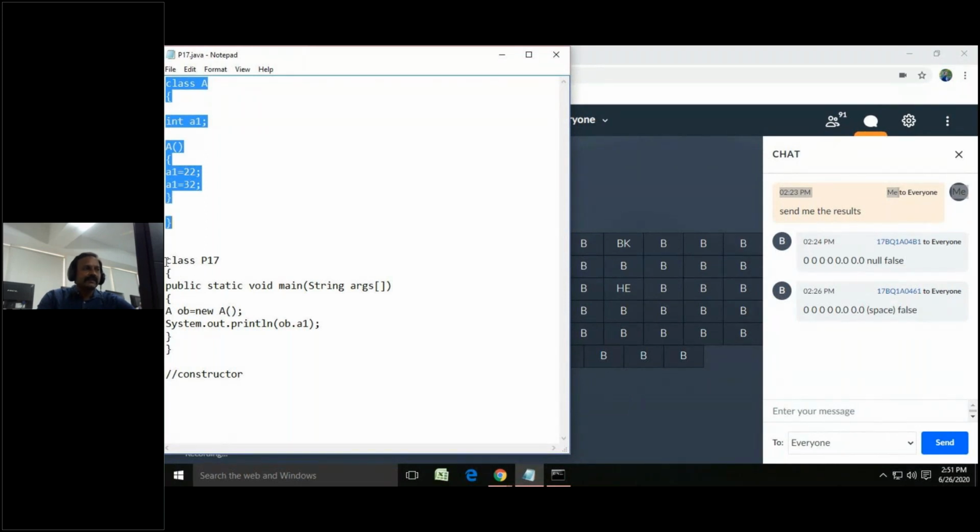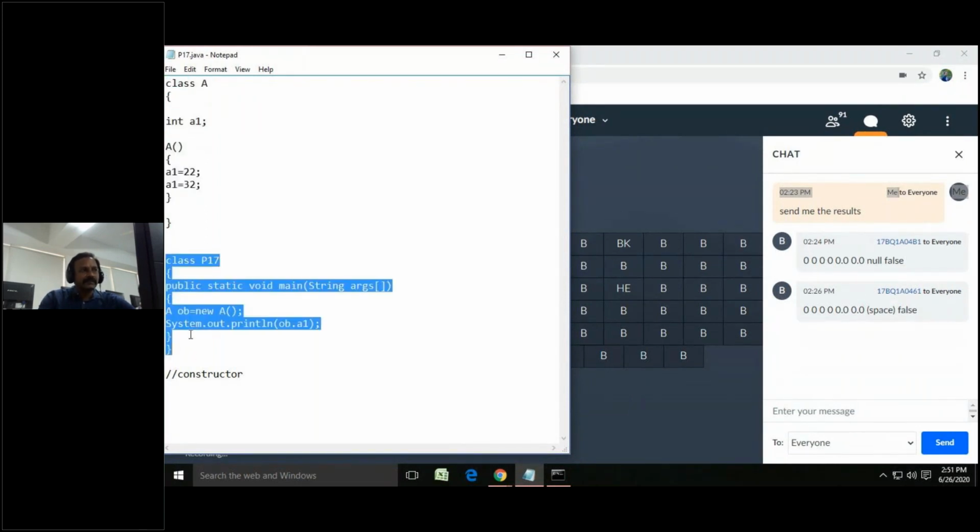Now let us see another class which is there in the program. In the same program, two classes are there. This is another class. The class name is P17. The convention is to start the name of the class with a capital letter. So I followed the convention and the naming rules also.